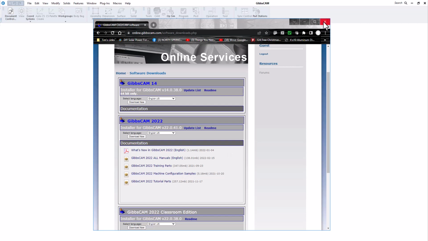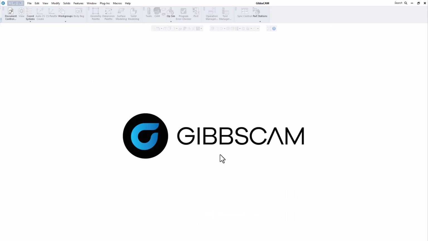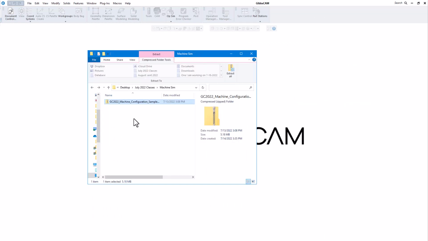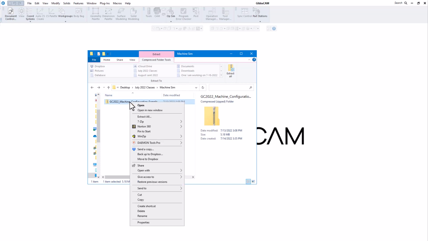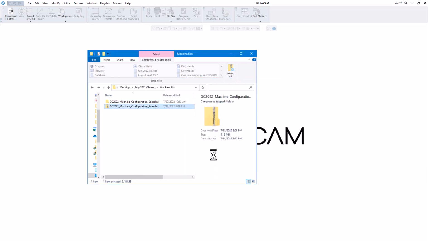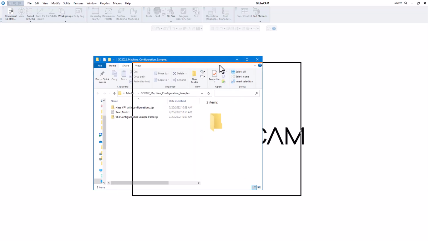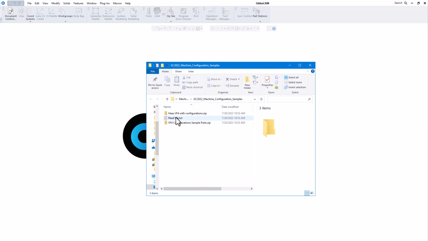Now, once you download that, you'll have a folder as such with the zip file that you've downloaded. First thing you need to do is unzip this folder, so just extract it as you normally would. And now you should have, let me close this other one, two zip files and a README file. This one here is the sample parts, and this one here is the configuration or the machine sim.